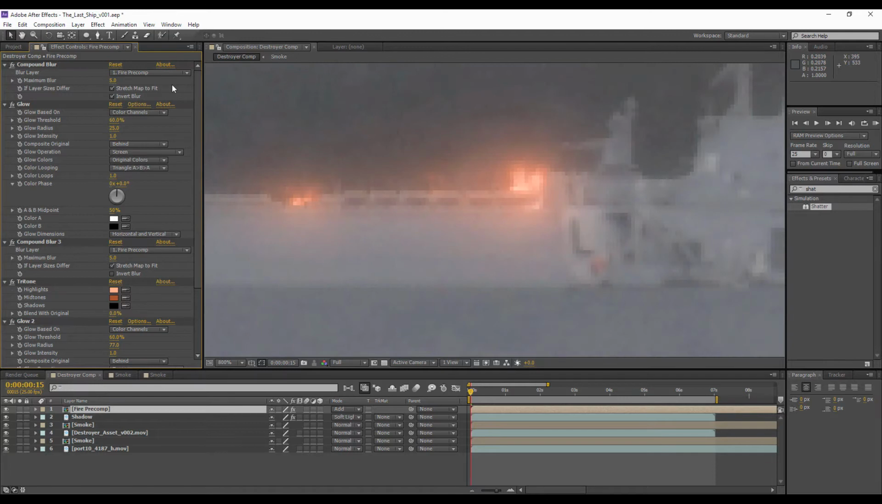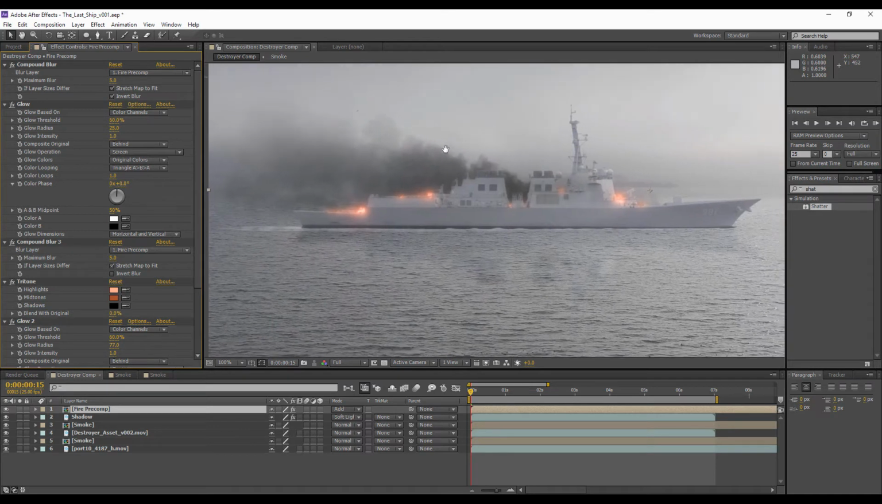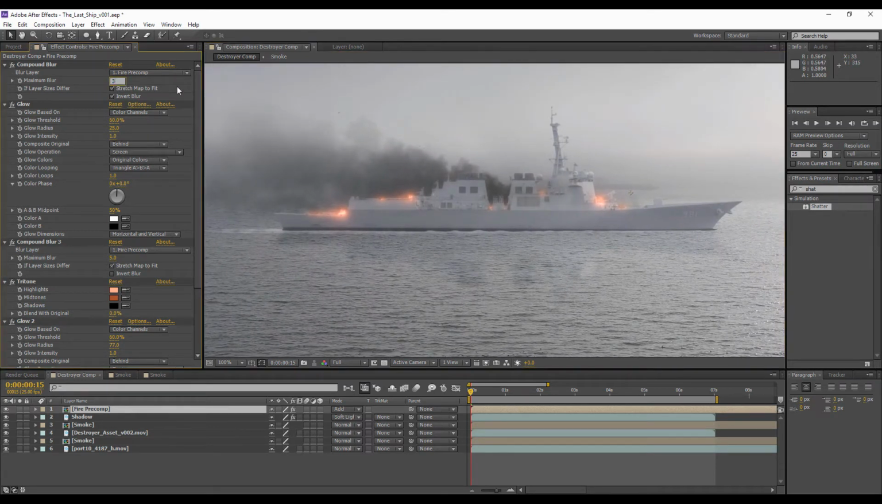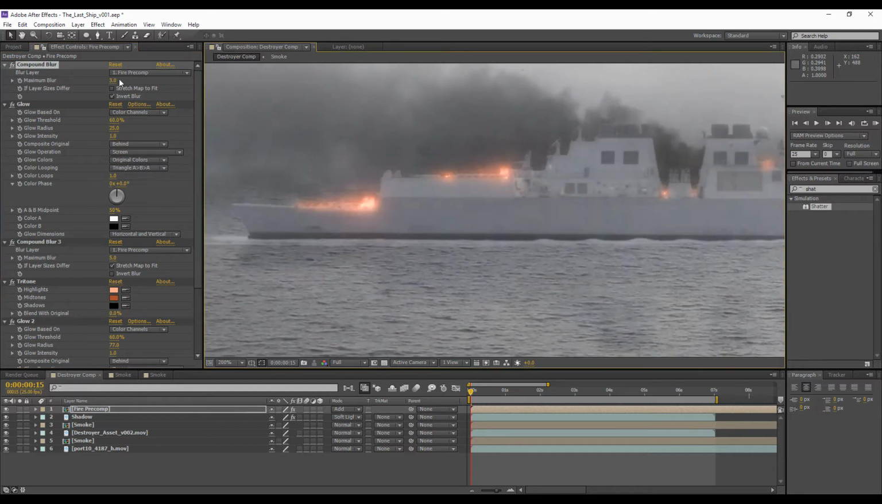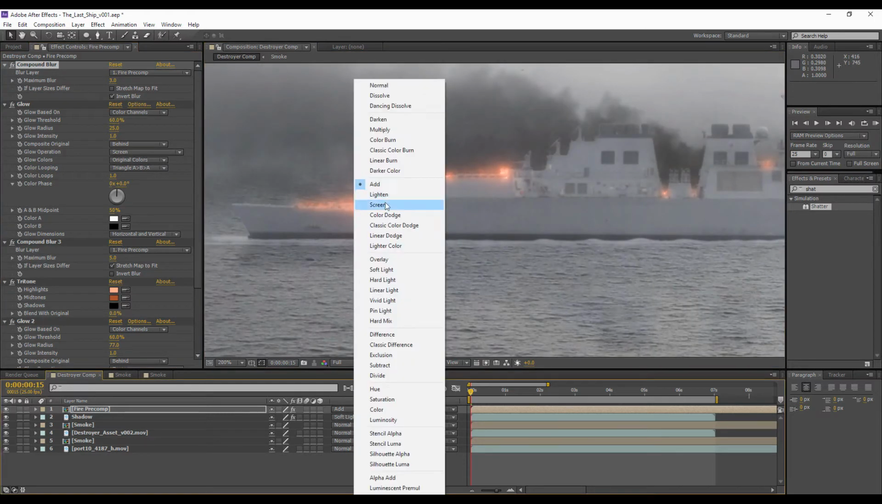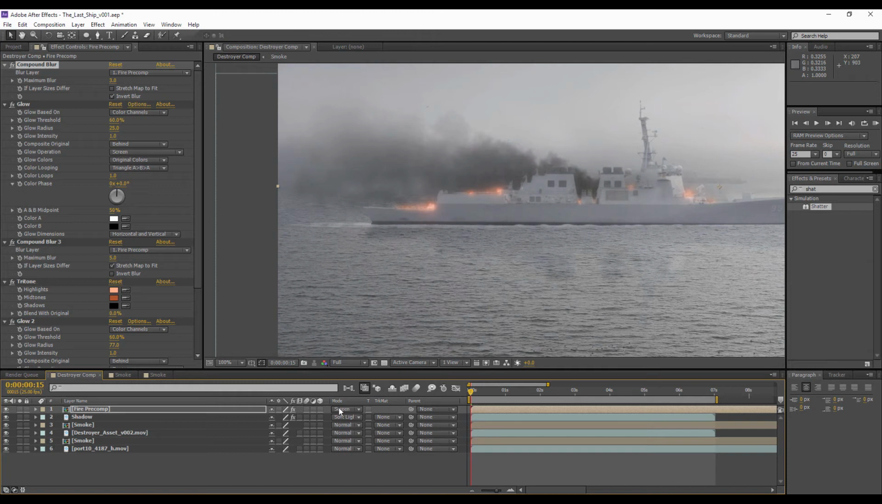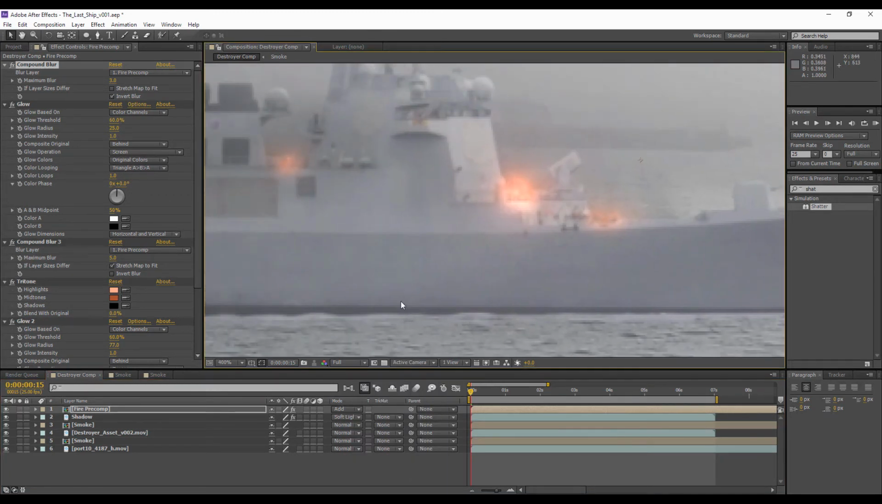So that's quite interesting. As you can see, by changing some of these effects we can get some drastically different results. What we originally had. See what it looks like with screen again. I think the additive is giving the fire quite an interesting look.